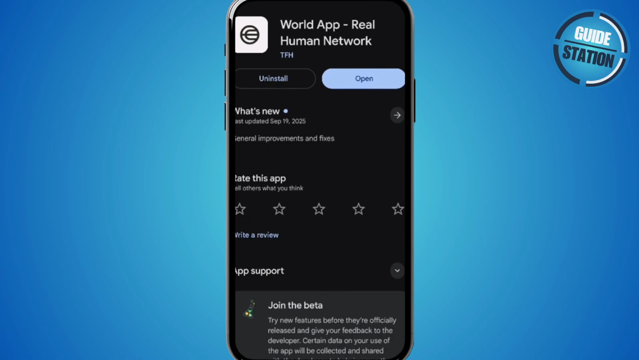Just follow these steps and you should be able to fix the no backups found error quickly and get back to using your World app smoothly.